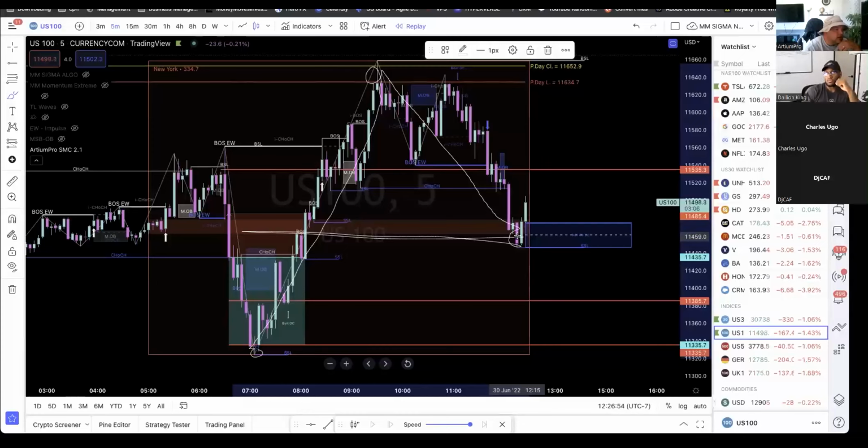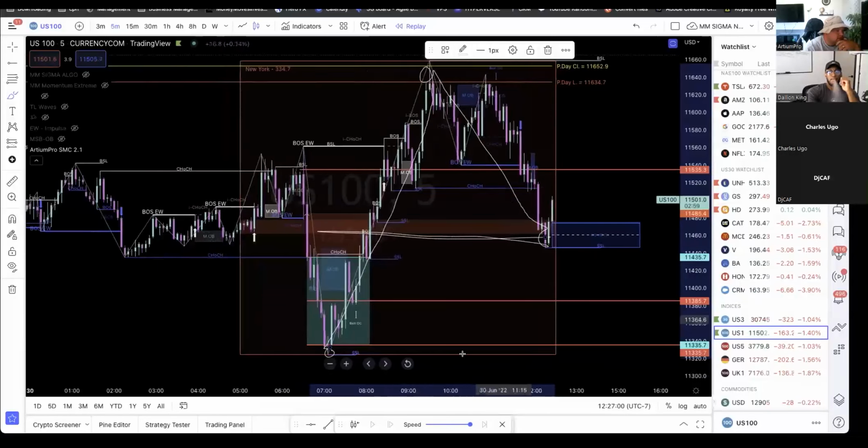And then you can see on the sessions, because he's got it turned on, this line right here is your 50% line, the dark line in the middle of the sessions.